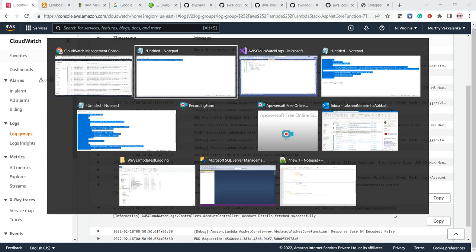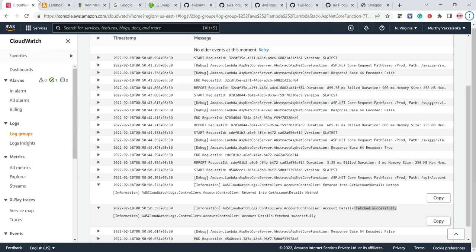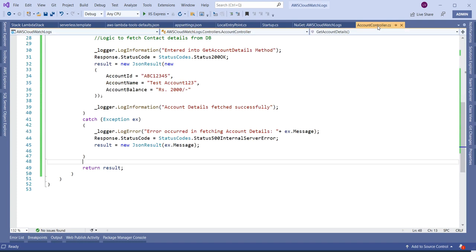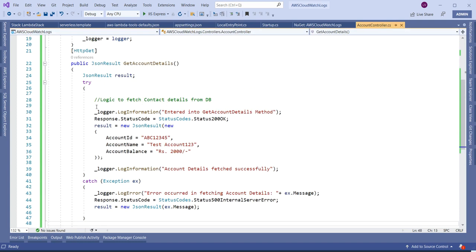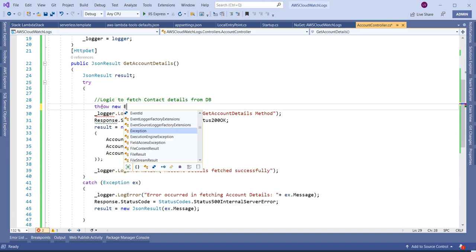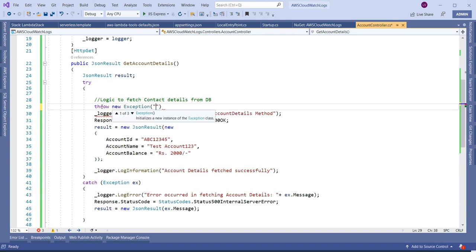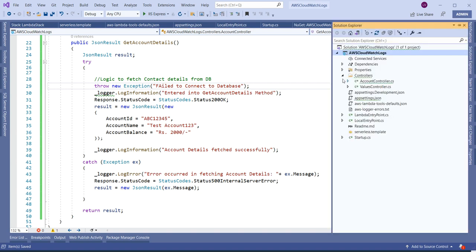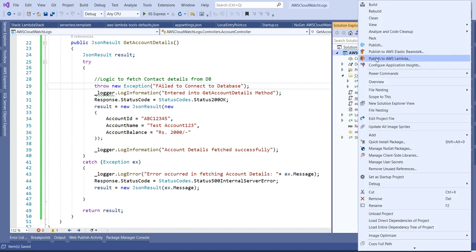Let us also implement the exception. Let us throw an exception and we will check whether the errors are also getting logged successfully or not. So let us go to here. Let us throw manually, throw new exception, failed to connect to database. So it will go to the catch block and it should log this. So let us check that. I'm just publishing again to AWS Lambda.